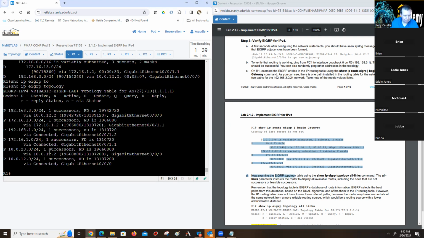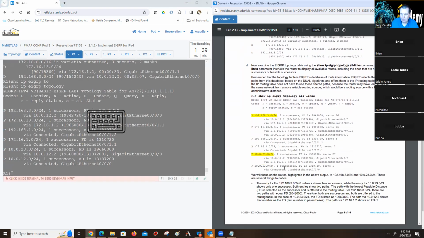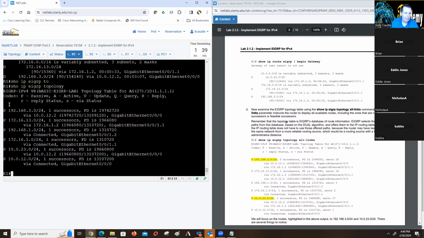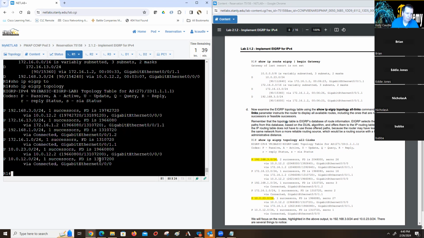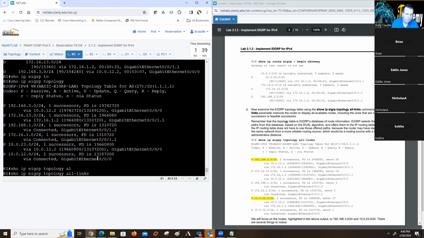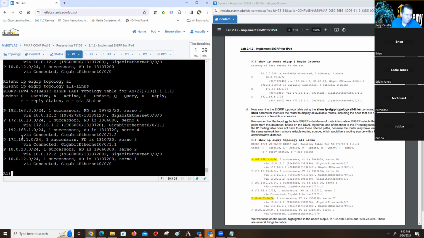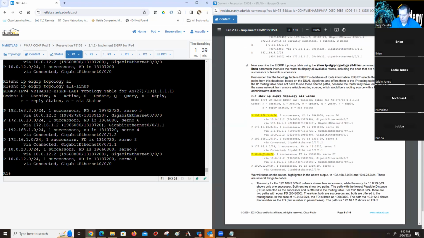Okay. Now notice we have here underneath each one of these a single successor. Now let's do all-links. Let's take a peek. For some reason, we're not getting our secondary link for this one, or our secondary link for 3.0. We're getting it via gig 0.0, but not getting it through the other one.